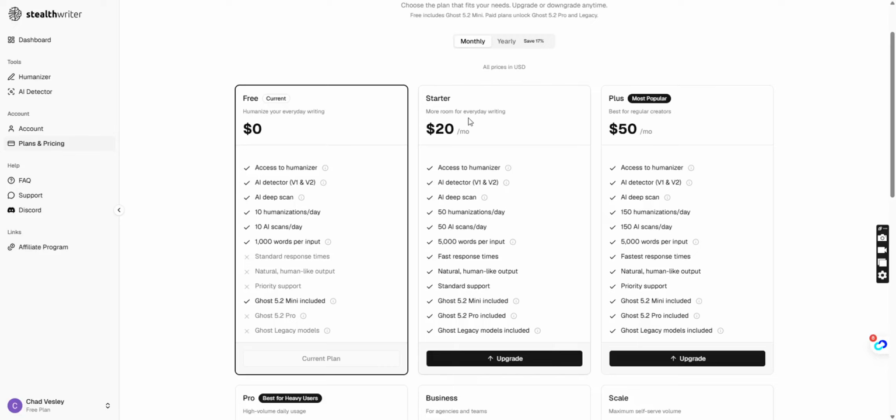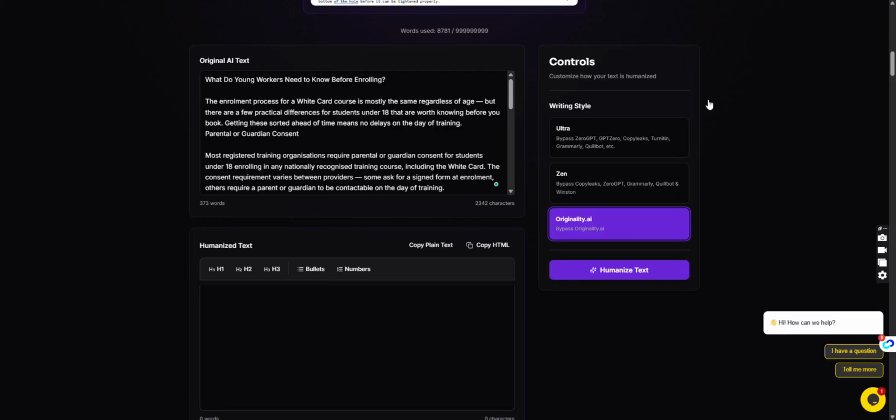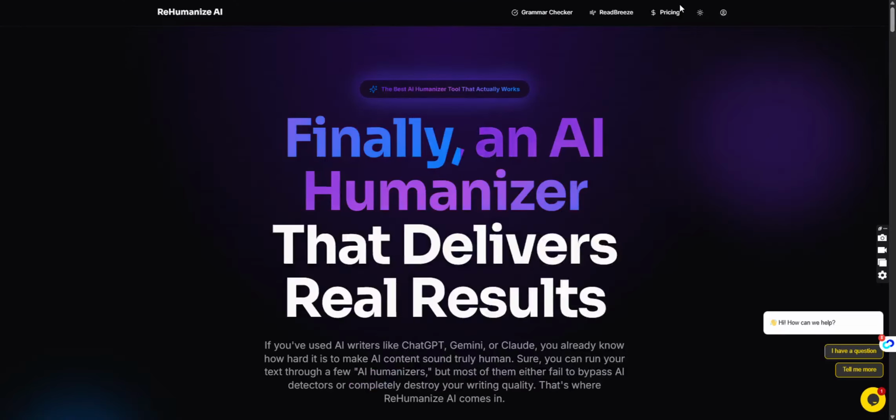I think that's it. There's nothing more, it's just a daily humanization limit. For Rehumanize AI, let's look at the pricing.